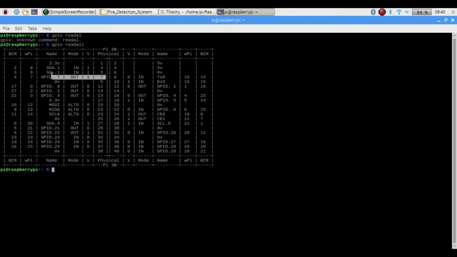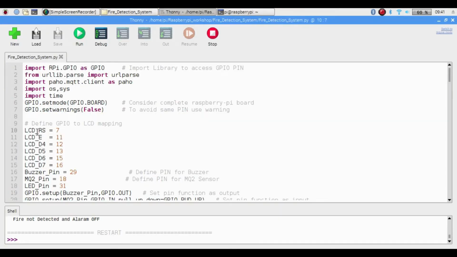So you can see pin number 7 acts as a GPIO pin, also pin number 11 acts as GPIO, then 13 acts as GPIO, then 15 also acts as a GPIO pin. So whatever GPIO pins we require, we define those GPIO pins with respect to our hardware in the program. So we will connect the hardware. During the hardware explanation, I will tell you how to connect these pins. So the LCD RS pin should be connected to 7, the enable pin should be connected to 11, and D4, D5, D6 should be connected to 12, 13, 15, 16 respectively.